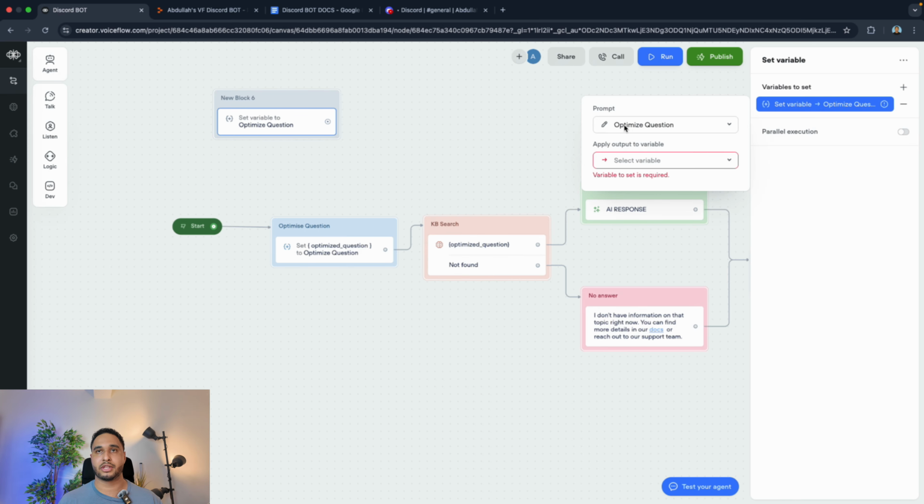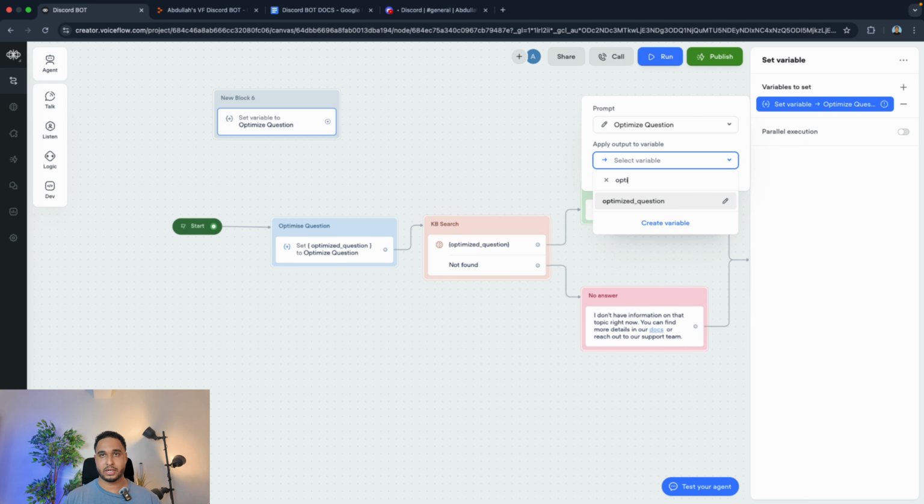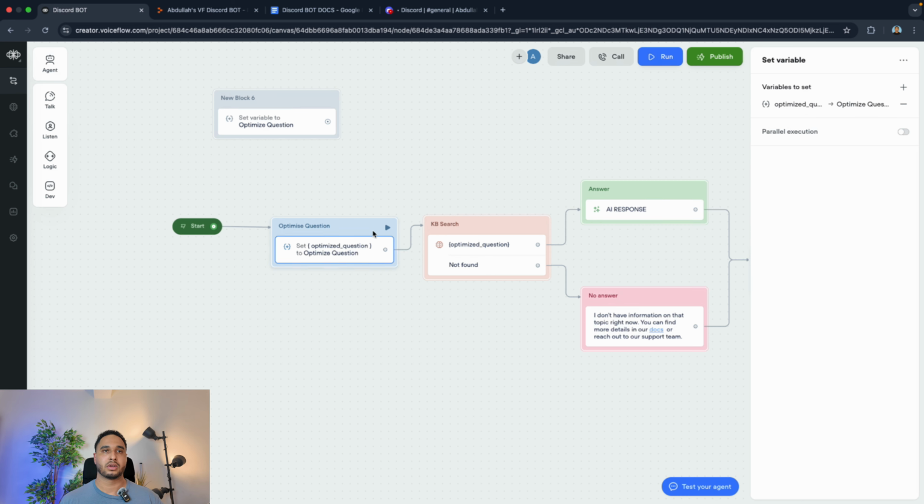So you have created your prompt, and then you have to choose your output variable, or create your output variable. I've named mine optimized question. You can create your variable and name it in the same way. Basically the output from this prompt block, the AI set block, will be saved in this variable, optimized question.